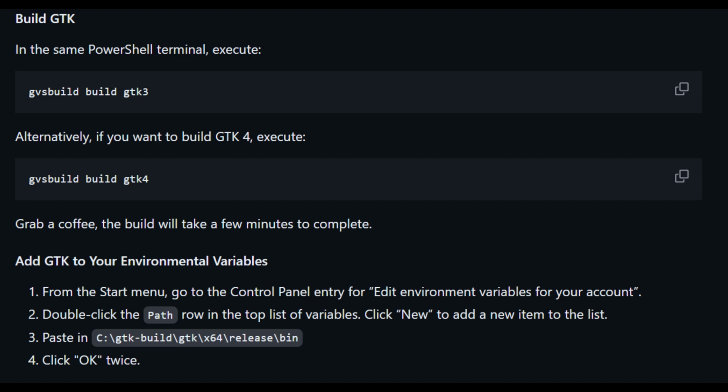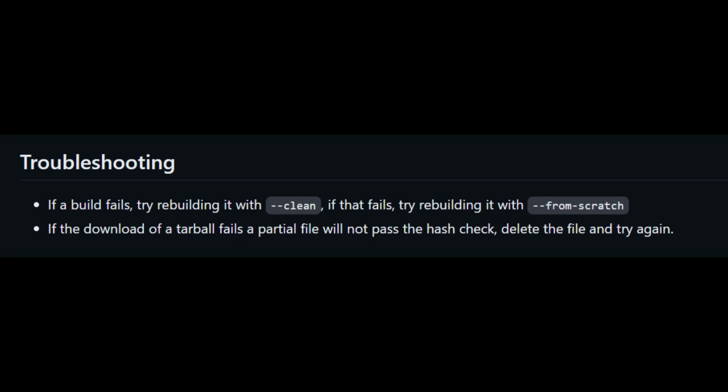Either way, the next day I looked at it with fresh eyes. The first thing I tried was building GTK3 in case there was any sort of bugs within GTK4. That did not help. Still getting the same build error. Okay, I finally remembered what the troubleshooting ideas were and rebuilt GTK4 using the dash from scratch and dash clean modifiers. Build was still failing.